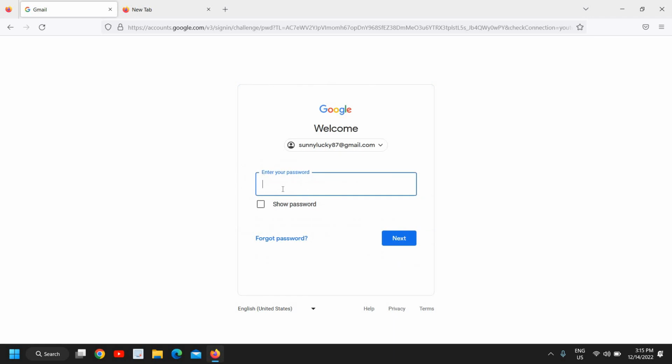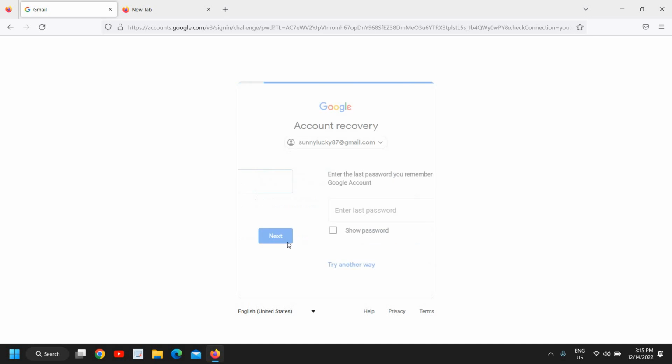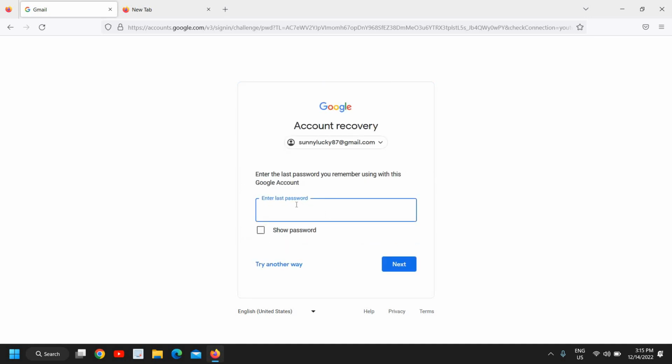Now the moment you do it, it will ask for the password and then we need to click on forgot password. Now enter the password which you remember lastly. If you know the last password, the password which you have used earlier or the password which you always use, try that password. If that works, well and good. If that doesn't, then we will try another way. And I'll click on another way.